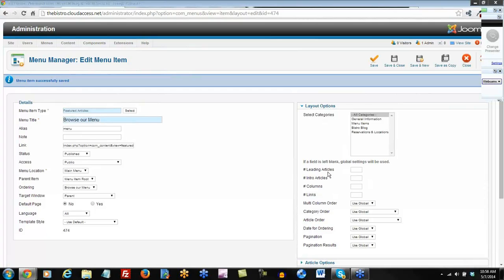I want to go back to my article manager and visit my article options. I can also do a default layout for that, for all of my featured article menu item types, which will also be for my category blog menu item types. So instead of doing that just for this one menu item, let's do it for all of them. So let's save and close the menu item here.